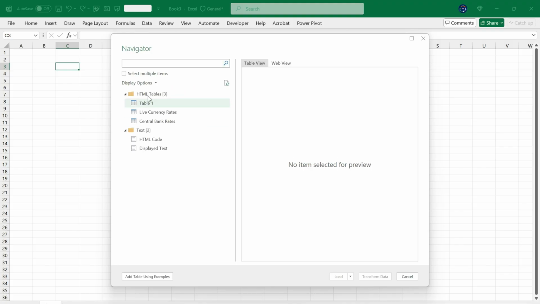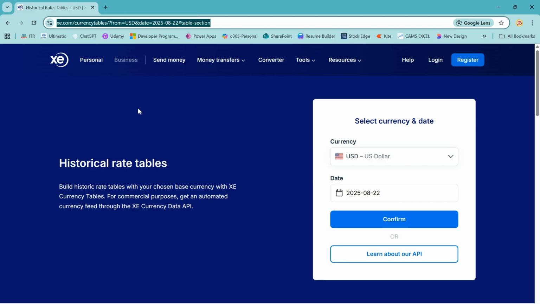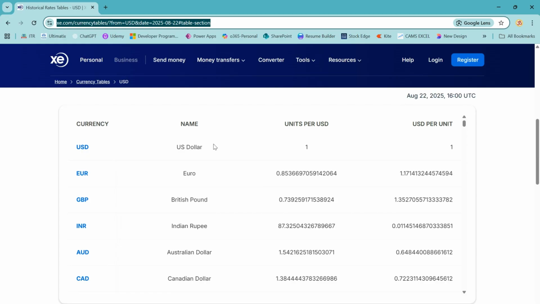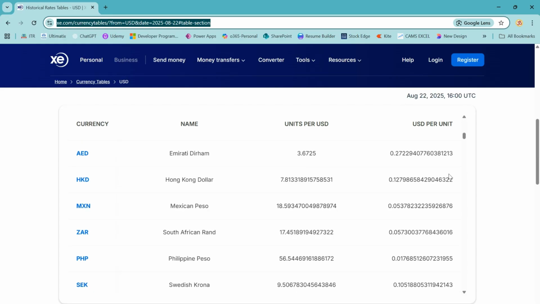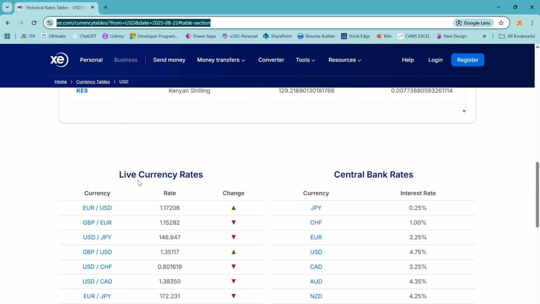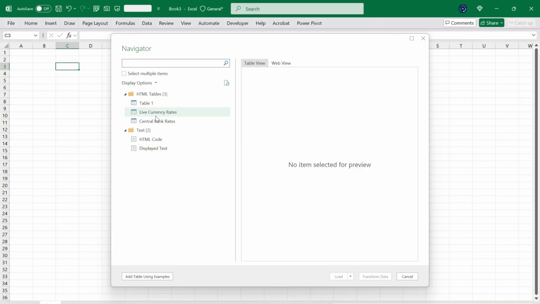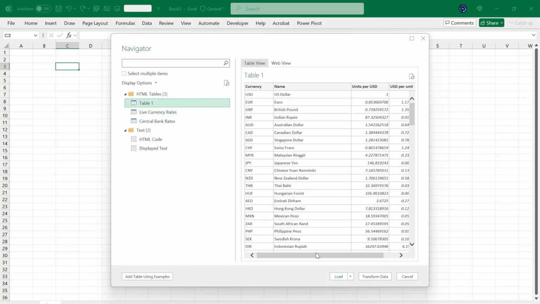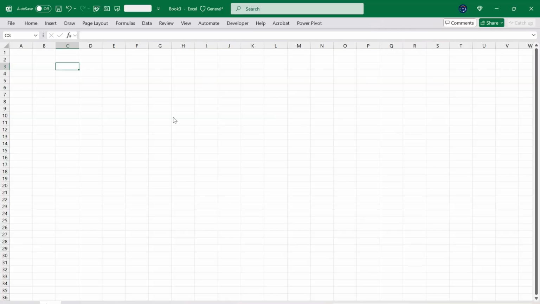As I said, if you look into the HTML page and go back to the web page, historical dates, there are three tables. This is the currency conversion historical data, and then we can see the other two, live currency rates and central bank rates. We are interested in this Table 1. This is the data that is coming up over here. For now, let us transform the data.